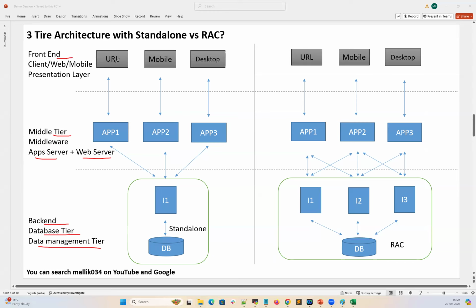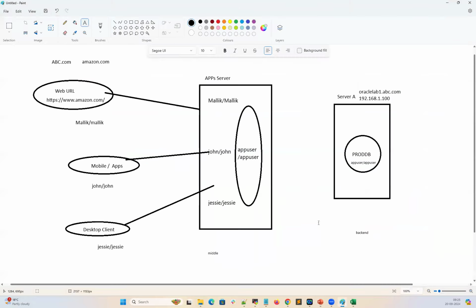Front end is where the client will be accessing via web URL or mobile; it's called the presentation layer. They can use the browser or URL or the mobile application or any client application. This is your standard three-tier architecture. Any application or any business will run in this three-tier architecture.